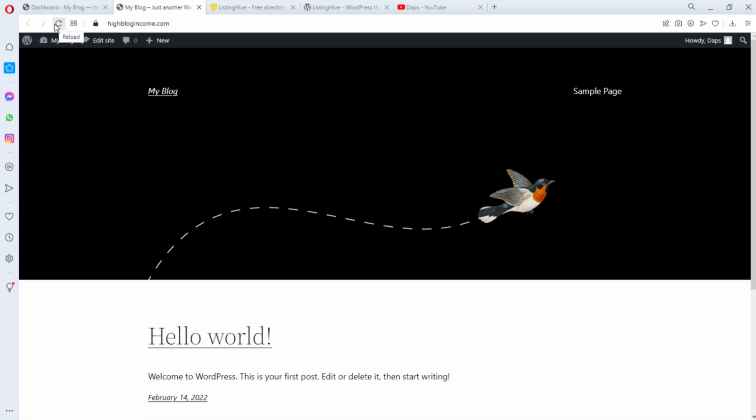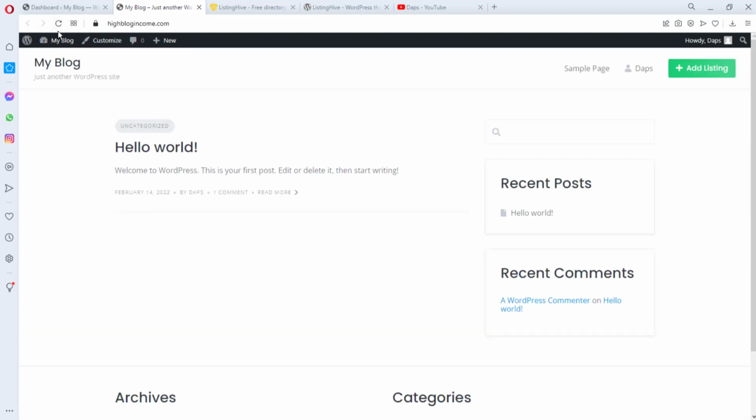This was what we had before, the new 2022 theme. So let's refresh. Now we see that we have something entirely different. We have an option here for listing, to add a listing. I am now signed in as dApps, and I have a sample page, but we don't have a demo here.